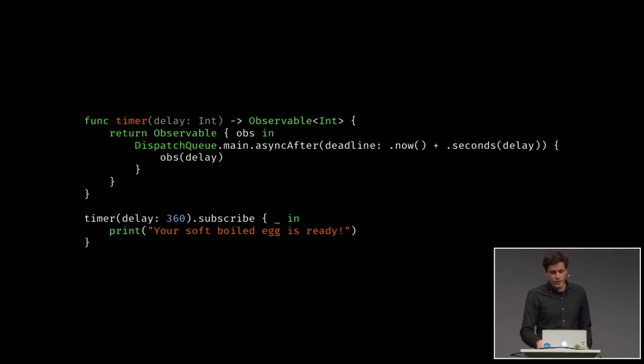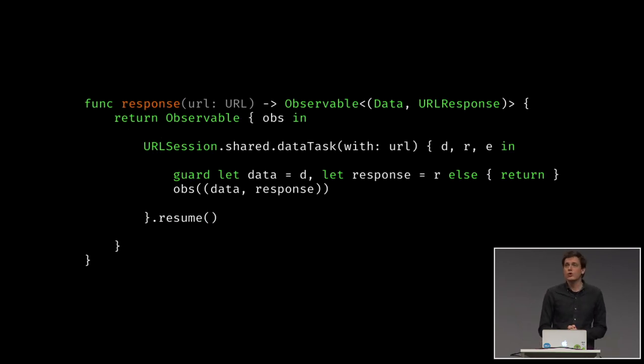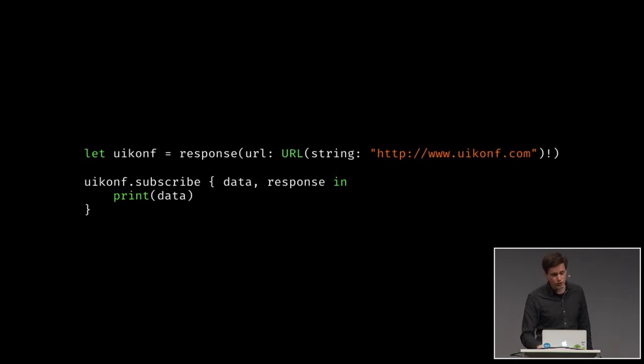And we can make more use of this, for example, to model network requests and network operations. So we can define a function called response, where you give it a URL and it returns an observable that represents a network request. Whenever a new observer subscribes, it will schedule a data task on the URL session. We're not really handling errors here, but when everything is A-OK, the observer is informed about the data and the response that comes back. Using it looks something like this. We can define an observable that defines the response from the UIKonf website like this. And when we subscribe, a split second later, because the UIKonf website is very fast, print is called.